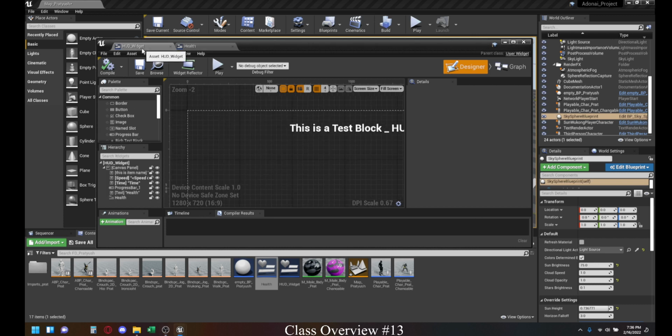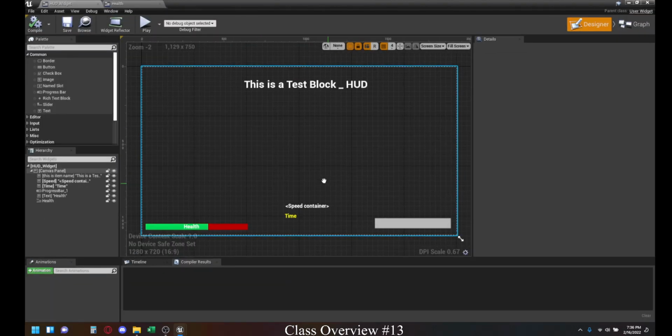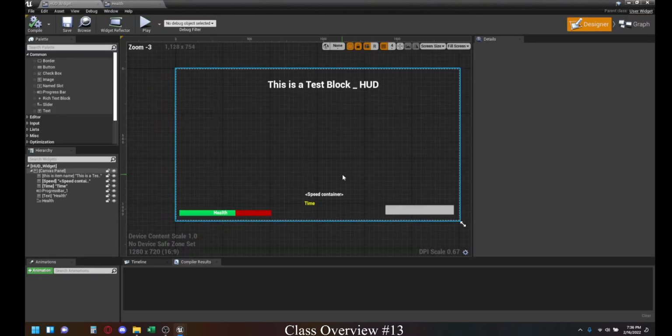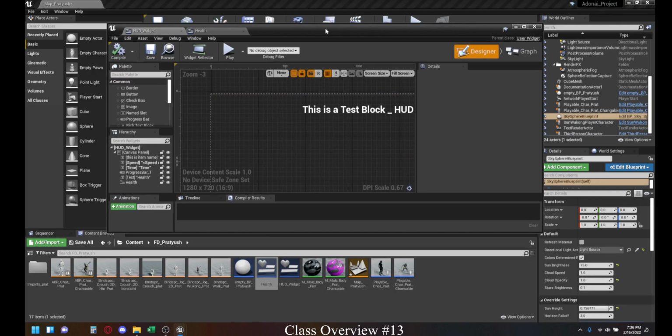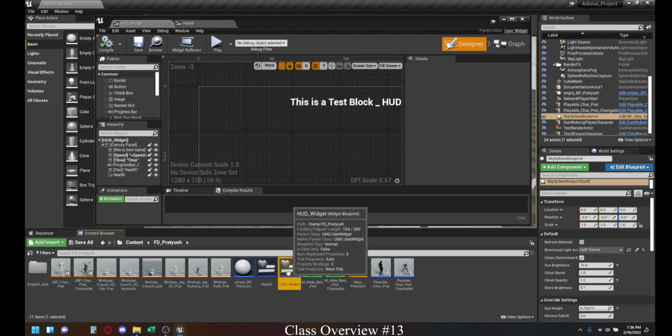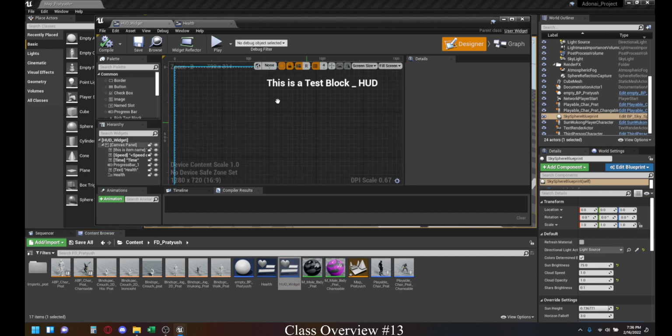Today we're going to be looking at nested widgets. This is something that we were supposed to look at in the last class. A nested widget is the fact that you can apply multiple widgets inside a bigger one.